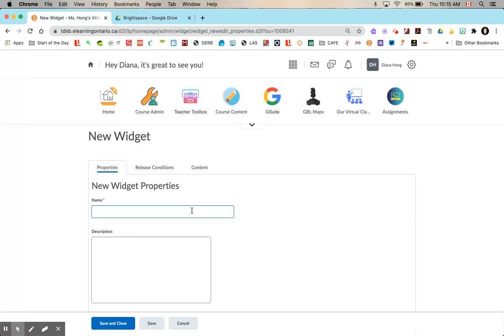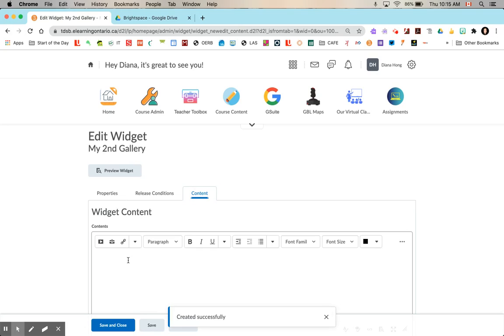I will warn you, this does take a little bit of time, a little bit of legwork, but in the end, you'll just have to edit the pictures, which also takes time, but this is how we create the gallery. So I'm going to name it my second gallery. We don't need a description. We are going to go to content, and the first thing you can do is create your title or your heading. I align everything in the center so that my grid is in the center as well. So Miss Hong's do-it-yourself gallery. There we go. Press enter.